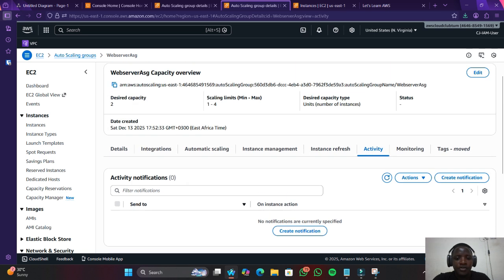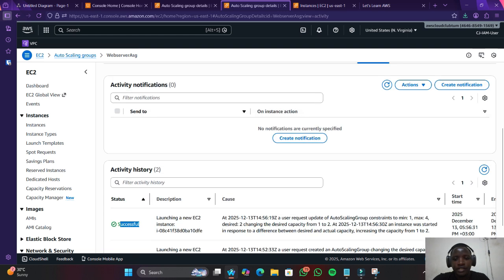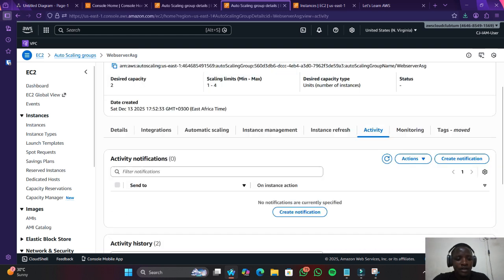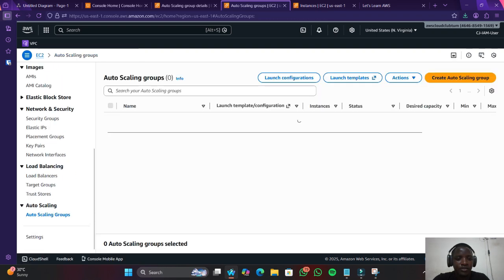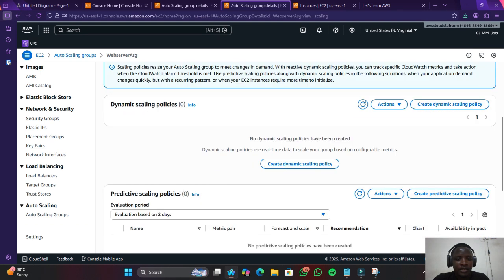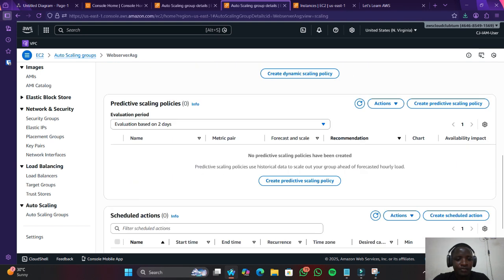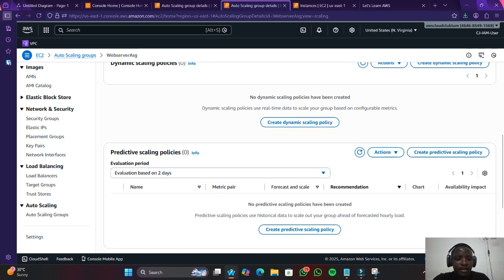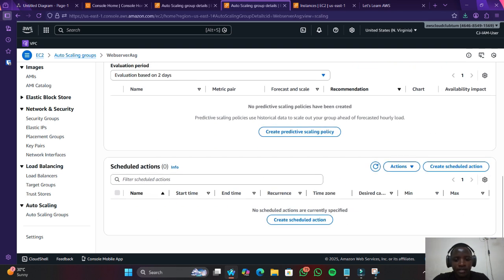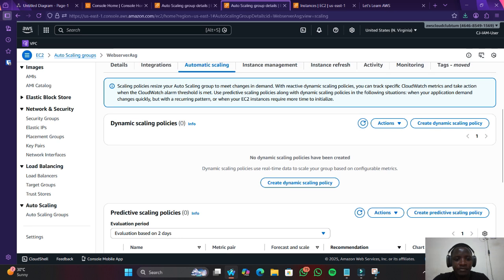Okay, now what if we want to make it scale automatically, not for us to change the values manually by logging into the console? So what we'll do, in the auto scaling group, I just click auto scaling, then click that web server auto scaling group, then click automatic scaling. So there are 3 types of scaling policies. We have dynamic scaling policies, predictive scaling policy, and also scheduled scaling policy. So for our case, we shall just focus on dynamic scaling policy.